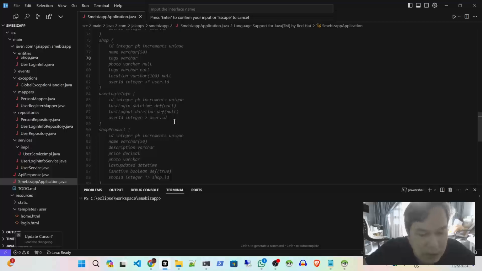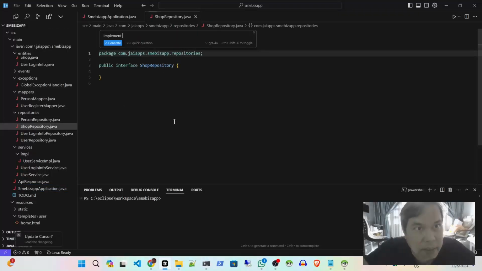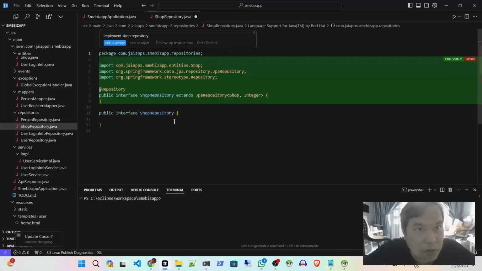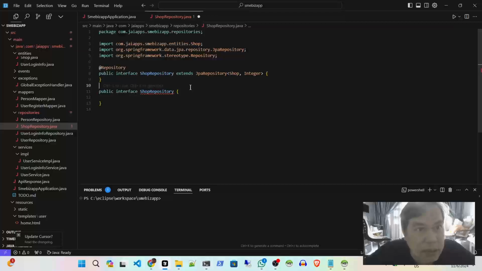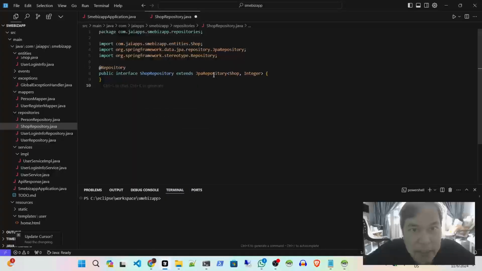So this one is shop repository. Right, so all we do is just Control K, implement shop repository. Go, on you go. Right, so basically we just accept first. So it knows how to annotate with the repository, just what we said in the cursor rule, and extends JPA repository and provide us with shop entity and the ID of integer.